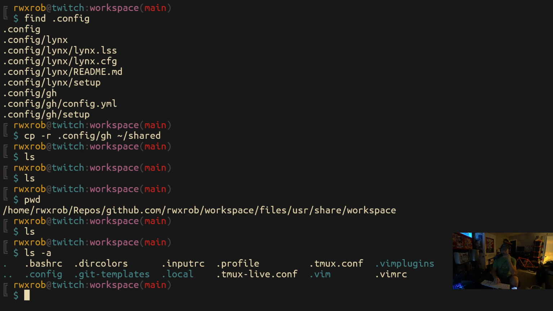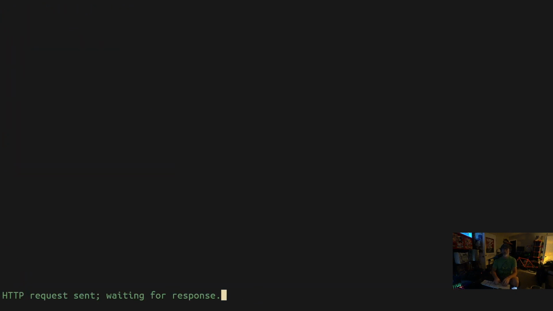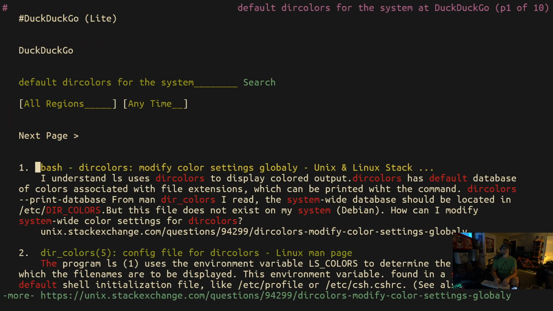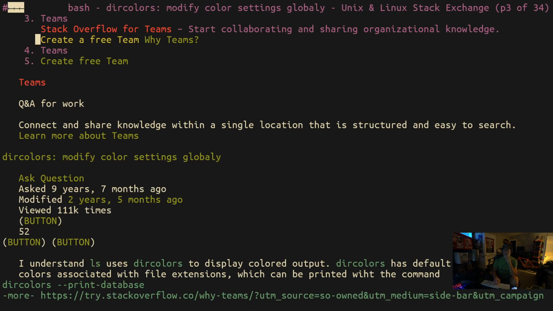Dir colors. Dir colors needs to be default. Default dir colors for the system. Bash dir colors modified globally. A system-wide database is located in etc dir colors. If this file does not exist on the system, how can I modify system-wide colors for dir colors? Exactly what we want.